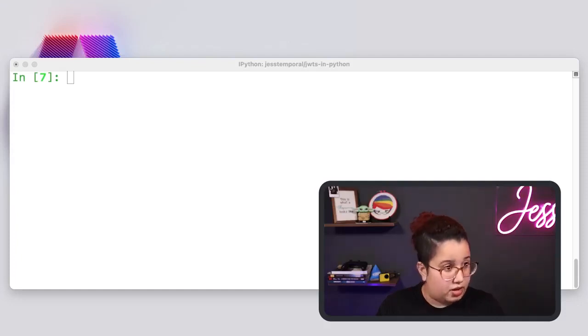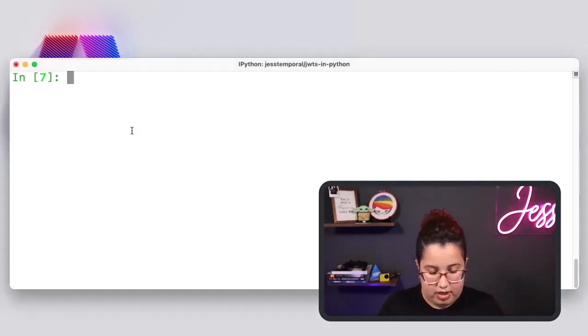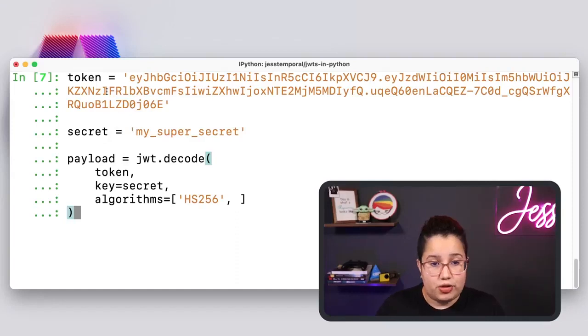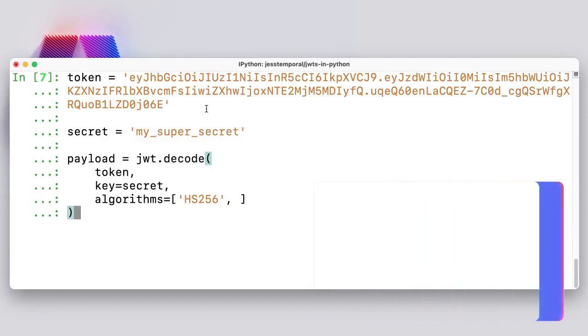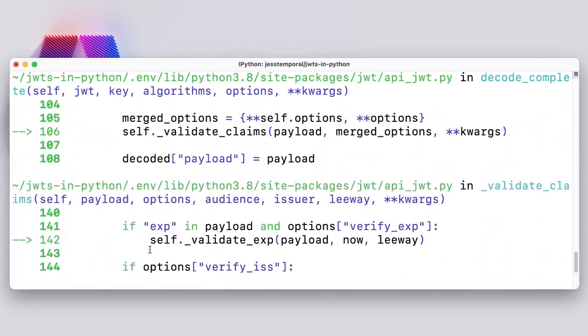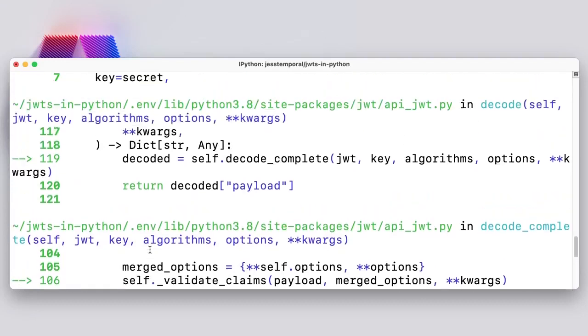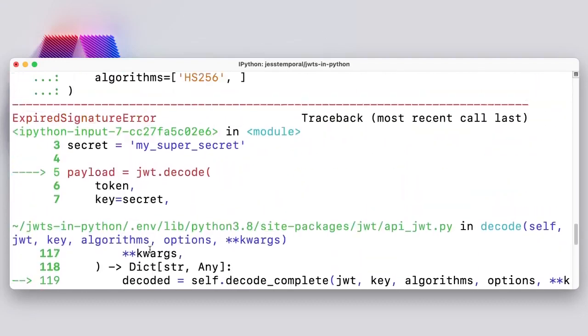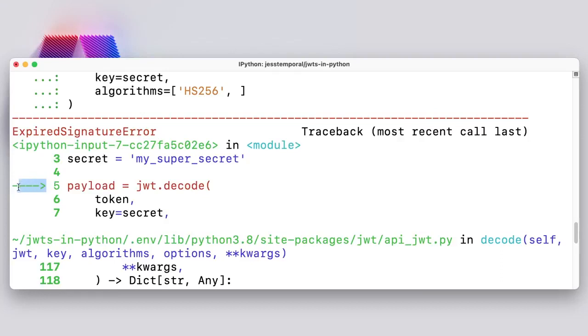And I'm also going to copy the code that I already got. Okay, so this token here actually has an expiration date set in the past from today. And because it is expired, when I try to decode it, it's going to give an error. So let's see what happens. And you can see here, it gives me the expired signature error. And if I scroll up, because IPython shows a very detailed traceback, it shows the error happened when I try to use the decode method.